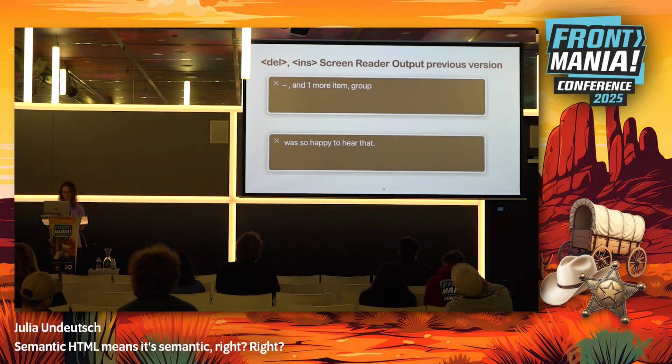I choose you, minus, and one more item, Groove, minus, Pikachu, plus, and one more item, Groove, plus, Charmander. Pikachu, Groove, Pikachu, Charmander, Groove, Charmander, was so happy to hear that.